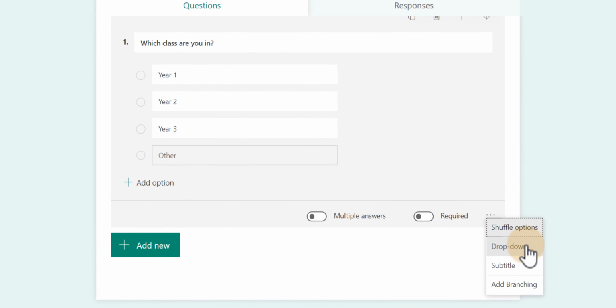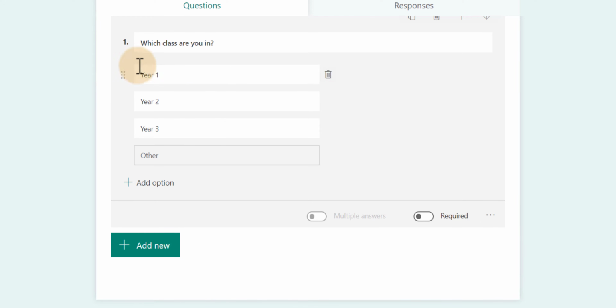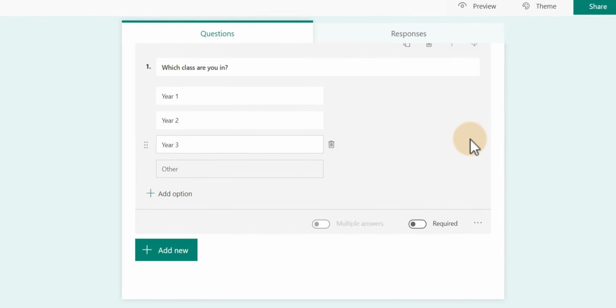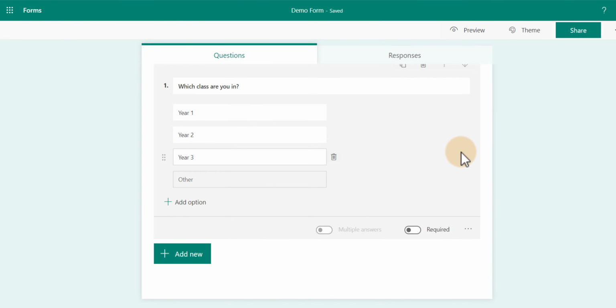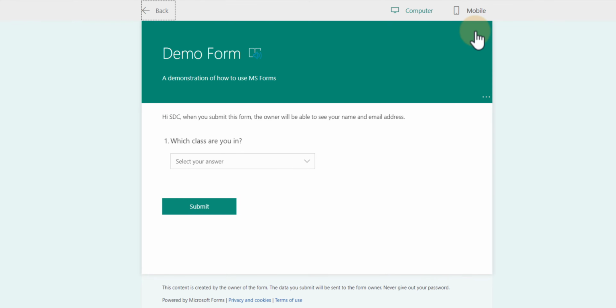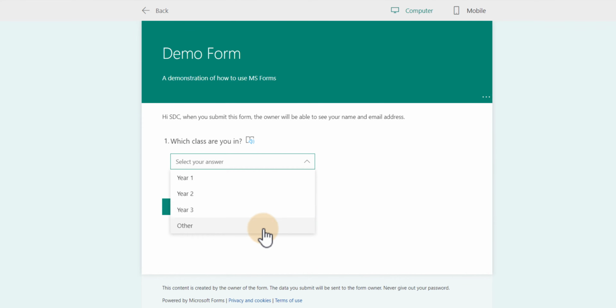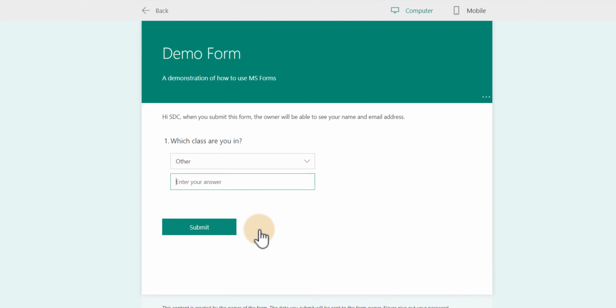In addition to that, you can also have a drop-down choice rather than the ticking boxes. So I'm going to select drop-down, and you can see that we now have the options right here, and when we preview the file, it will look like a drop-down. So let's go ahead and preview our forms. Going to click on preview, and as you can see, which class are you in? And we get a drop down with those different options. If I select other, I can enter my own answer. Okay, we like this. We're going to go back.